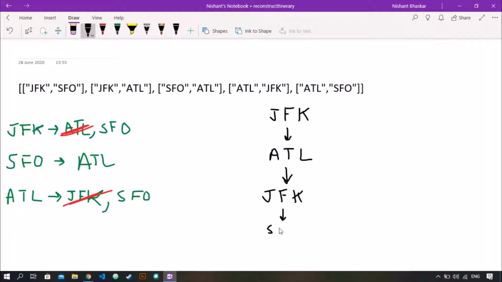So SFO. Okay, so this SFO is visited. Now this ticket is used. Now we go to SFO. So SFO's list has one destination airport, that is ATL.